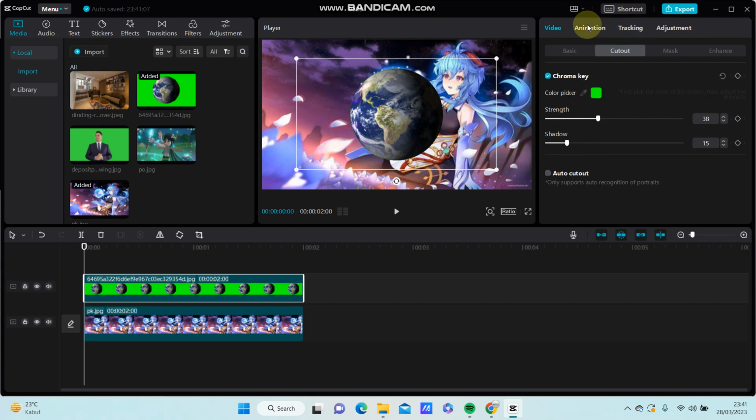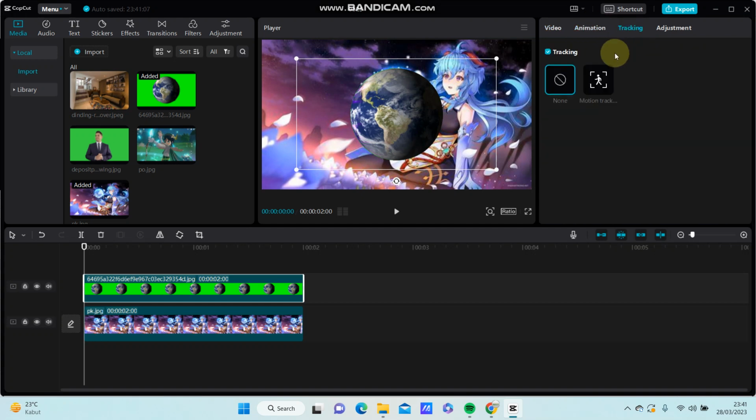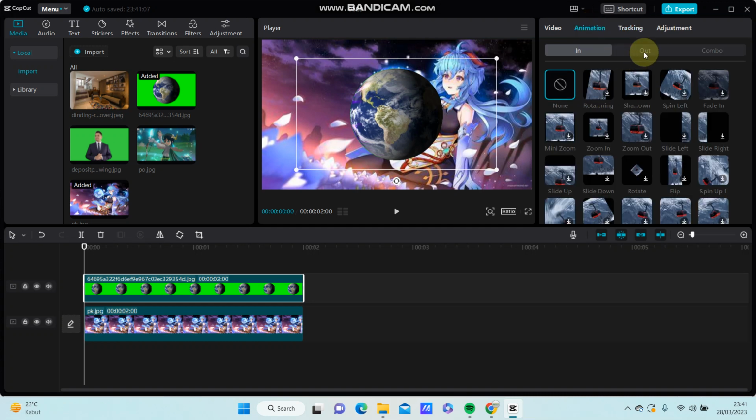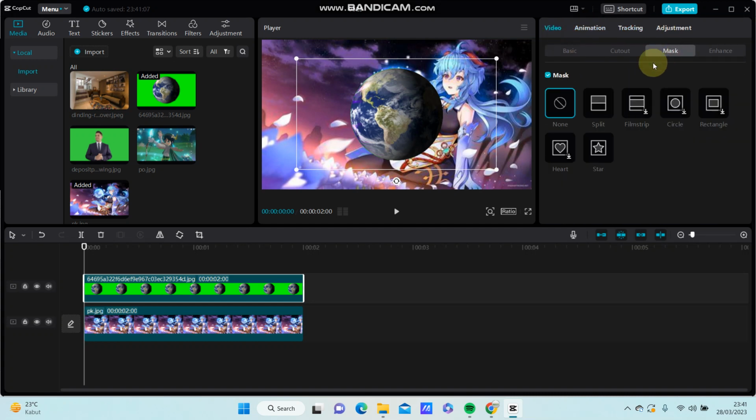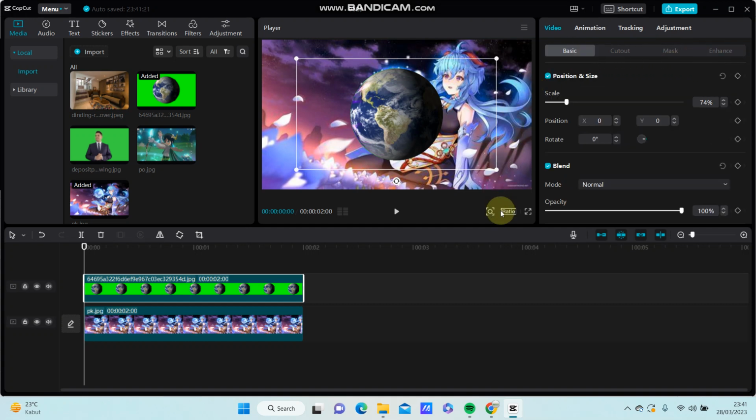Right. You can add the animation, you can create motion tracking, add masking, enhance, and yeah, many more we can get from CapCut.